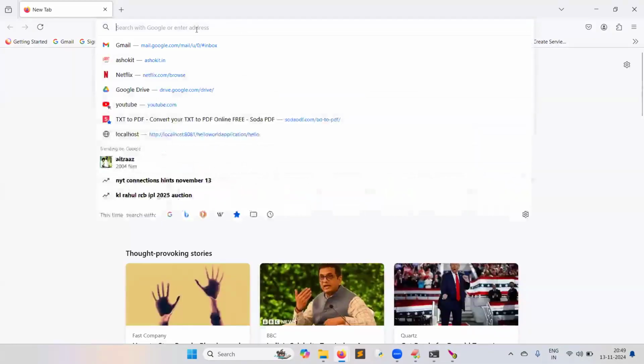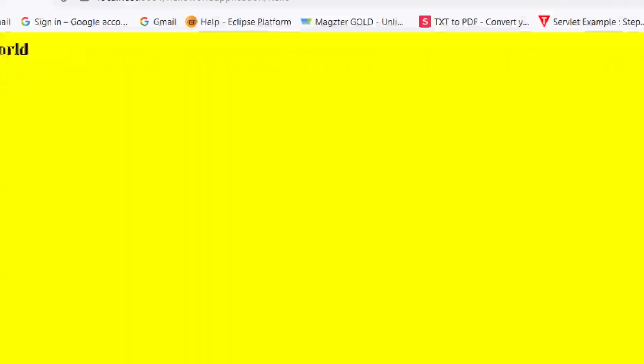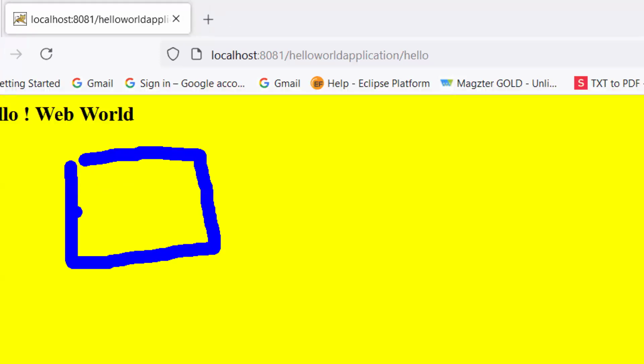So now from the browser, how to type that? Observe, output has come. See this? The moment I type that URL in the browser, this output has come. This web page, hello web world, has come to the browser. But how is it working? Very simple. Observe. This is the browser.